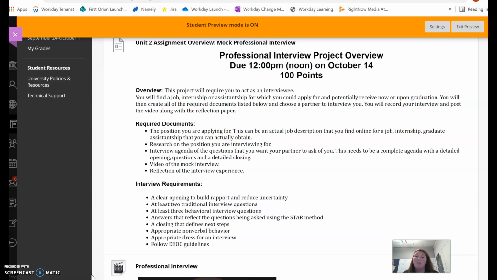You'll also need to have responses, just as you were in an interview, that reflect the questions being asked using the STAR method. And we'll spend some time going over what that method looks like. It's a way that you can concisely but thoroughly answer interview questions. And then also you'll need to have a closing that defines the next steps, appropriate nonverbal behavior, appropriate dress, and also follow the EEOC guidelines, so no illegal questions.